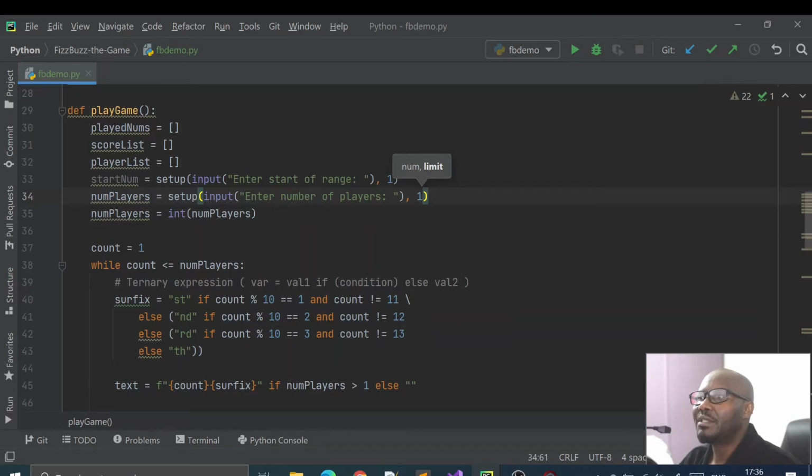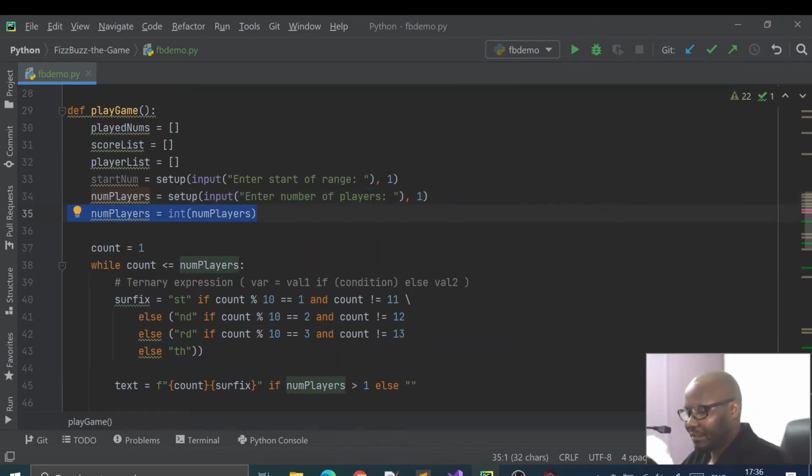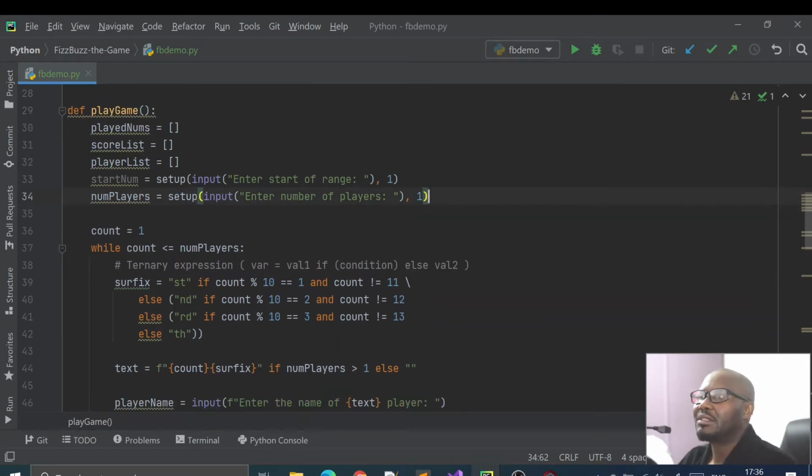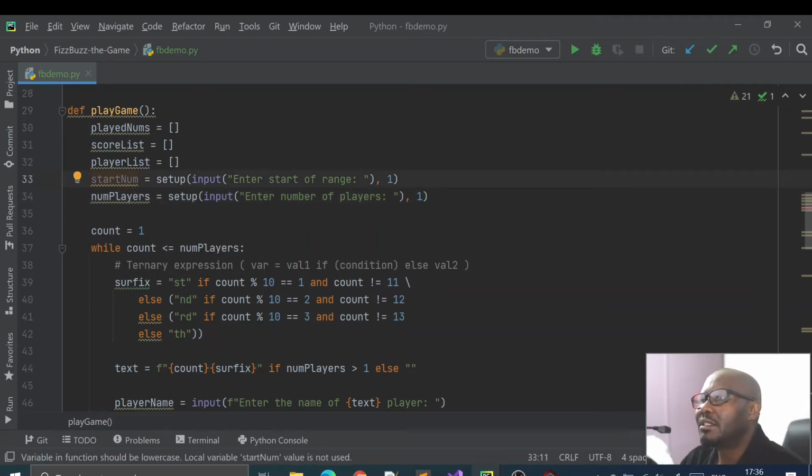So then we do away with this one now. We don't need this one, non-players. Okay, we don't need this one now. All right, so why is this one turning gray? Okay, so we need to call this one somewhere. We need to call it somewhere. So that's what it is.